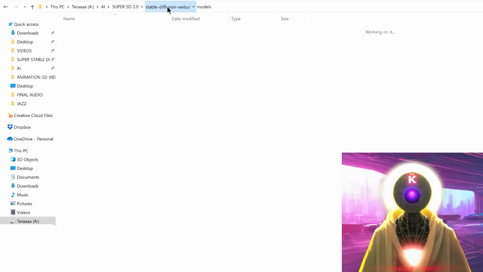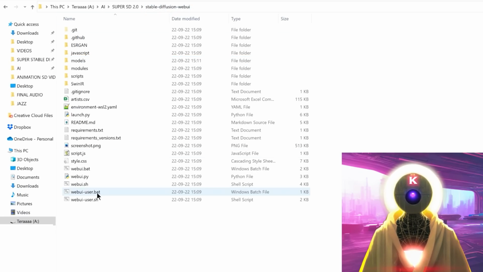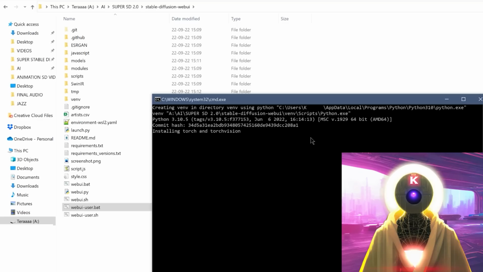Then you're gonna go back in the Stable Diffusion web UI, and double click on webui-user.bat. It will start downloading all the dependencies that it needs to work. Now, it is gonna take some time, so be patient. For me, it took around 15 minutes.